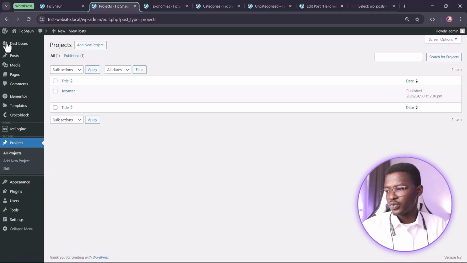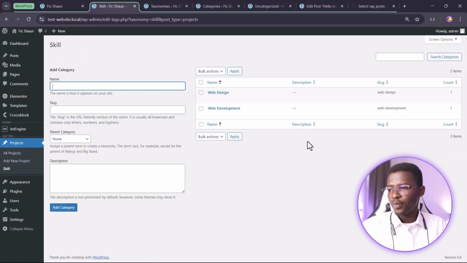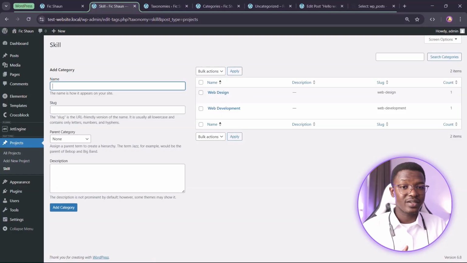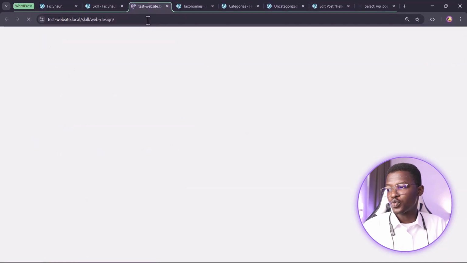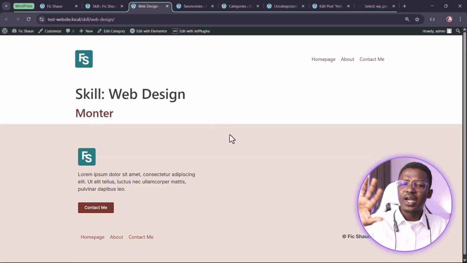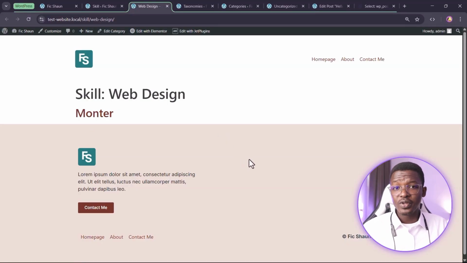And here's what we notice. If we come inside of skill and we just take a look at each of these terms inside of this skill taxonomy, we see that on the right here, you have count 1 for each, and each of them actually counted the skill that we added them to, right? If we try to view this in the front end, let's try to view this web design skill in the front end. What do we have here? We have Monter showing up as the skill in the front end. And what kind of page do we have showing us right now in the front end? This is an archive page.